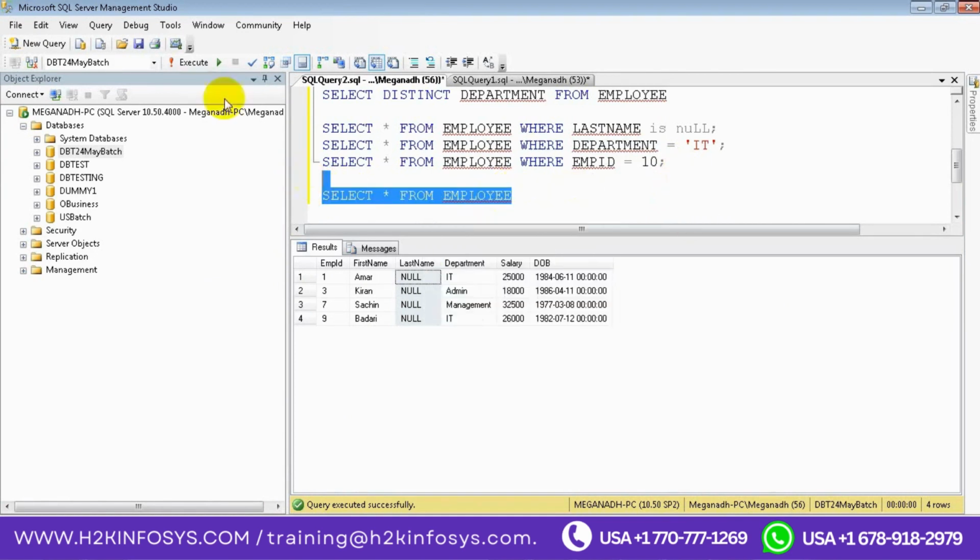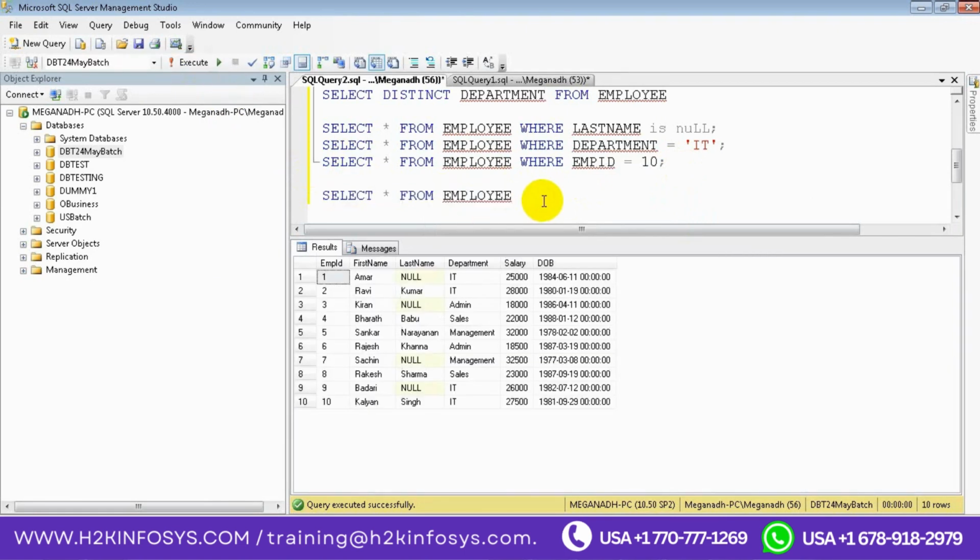Okay, so now let me execute this. Where you need to write WHERE, and you need to write salary BETWEEN 20,000 and let me give here 32,000.